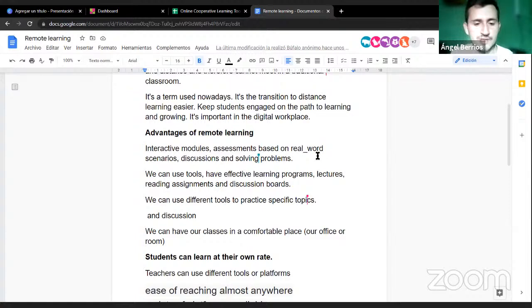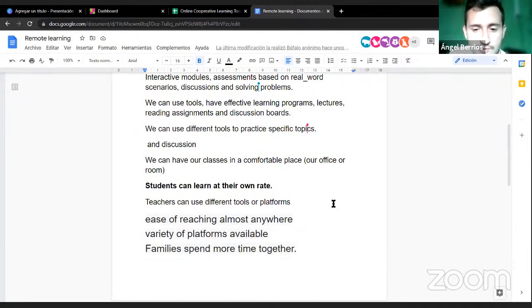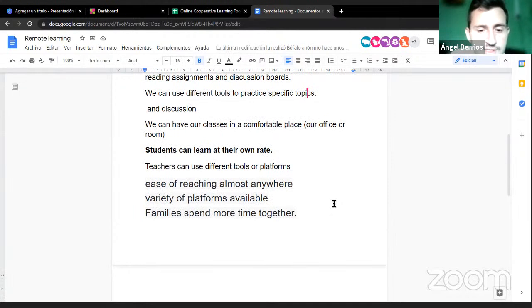Advantages of remote learning. Interactive models, assessment based on real world scenarios, discussions, and solving problems. We can use tools, have effective learning programs, lectures, reading assignments, and discussion boards. We can use different tools to practice specific topics and discussions. We can have our classes in a comfortable place, an office or a room. The students can learn at their own rate. Teachers can use different tools or platforms.